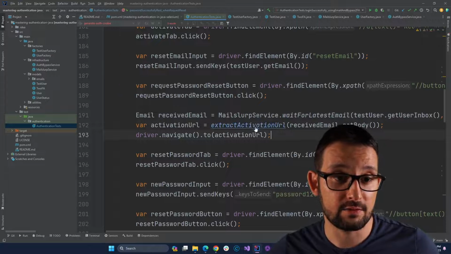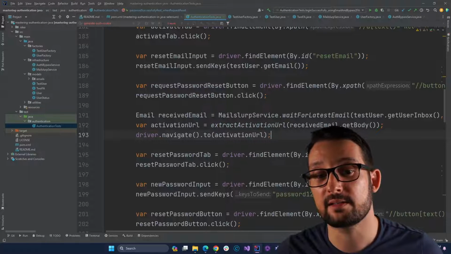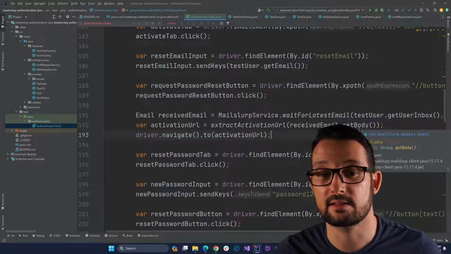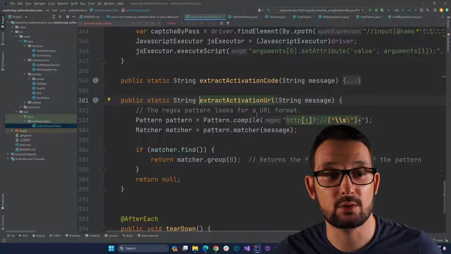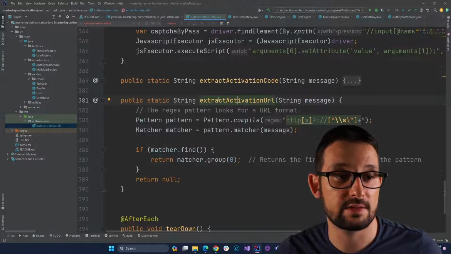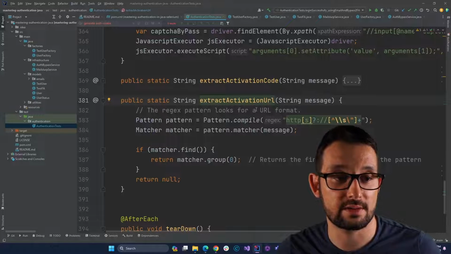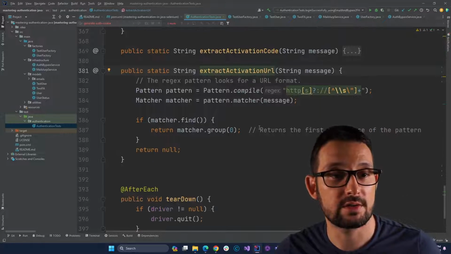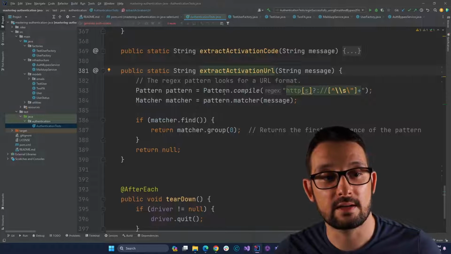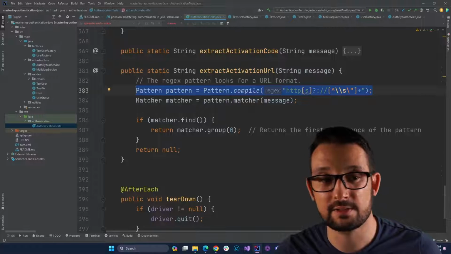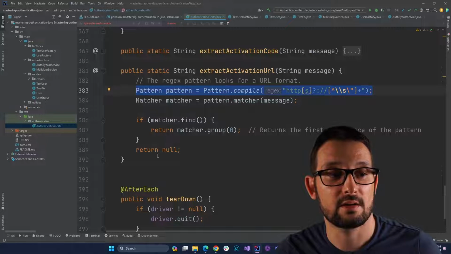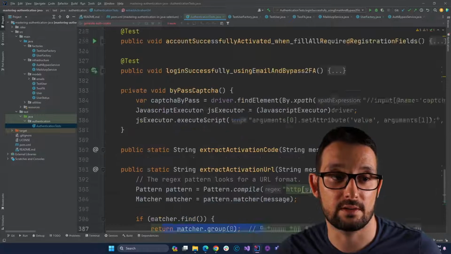And I have created a private method where we provide the body of the email as a string. And the thing that we're doing here is that this is not an activation URL, but a reset URL. So with this regex pattern, it will extract the URL and we are going to return it.